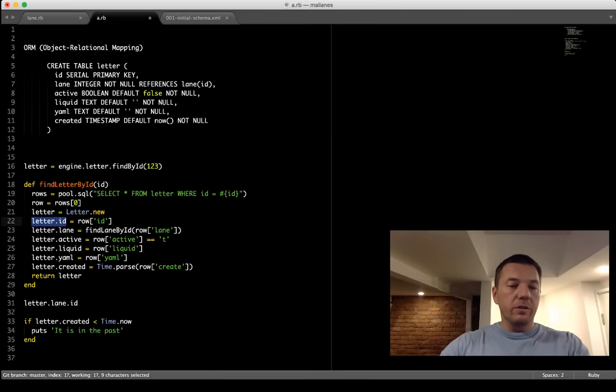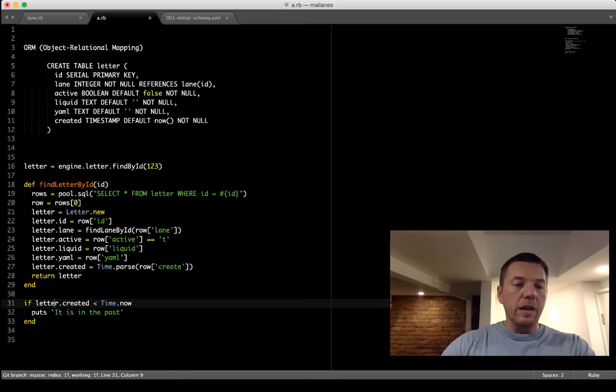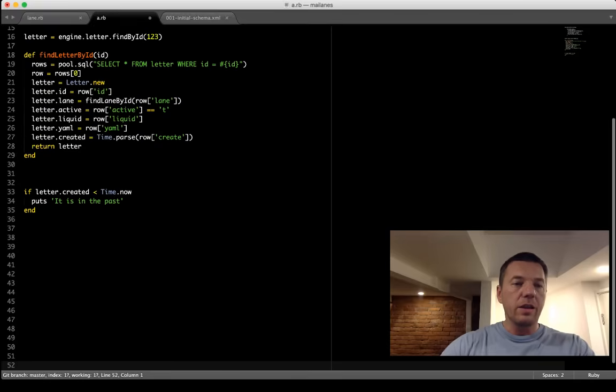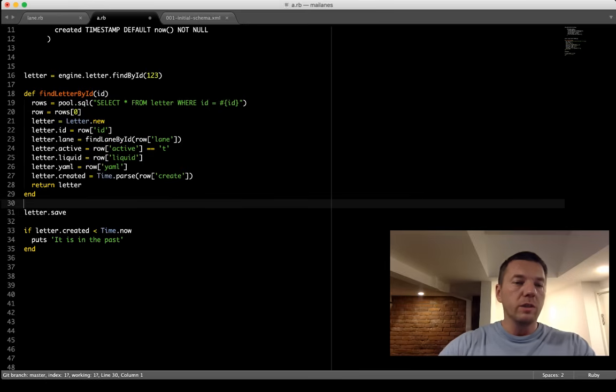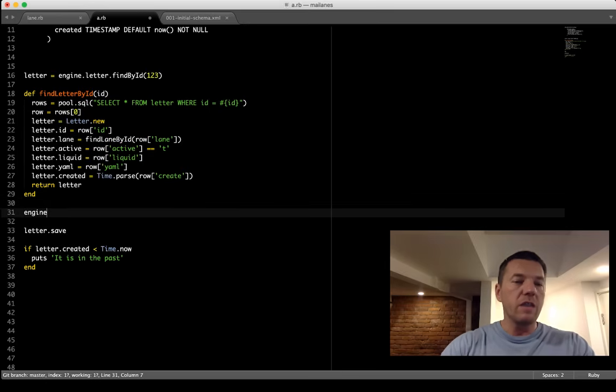So the letter here, if, for example, in the letter I would be interested to say maybe reload from the database. It's not going to know how to reload. It's not going to know how to get the data again from the database. Or if I say save, in most frameworks it's not going to be possible. We will have to do something like this: engine save letter.